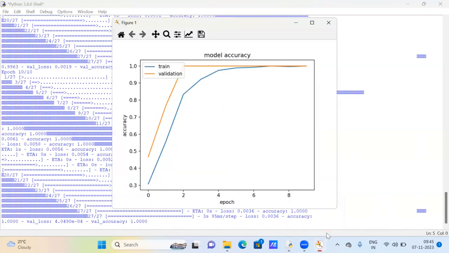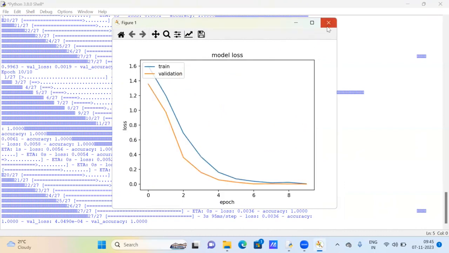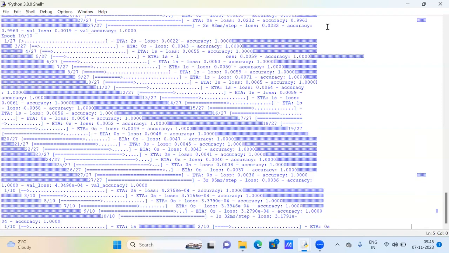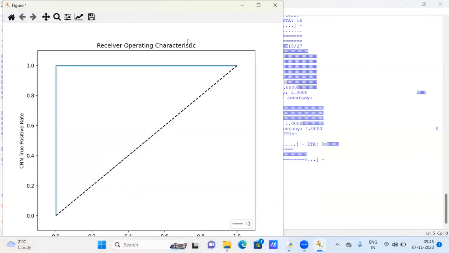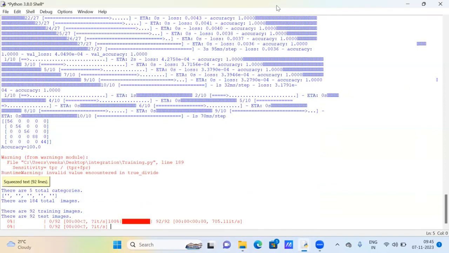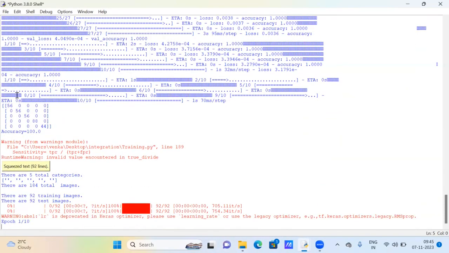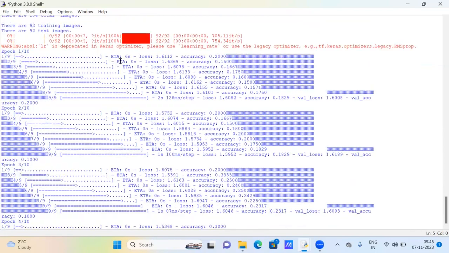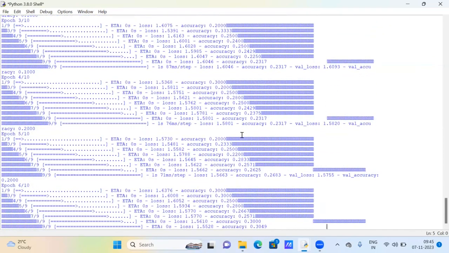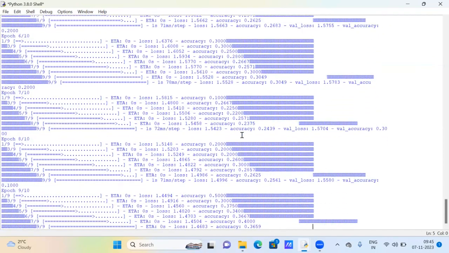After that, it will display the model accuracy and model loss, and it will also display the receiver operating characteristic graph. Here we can see the fingerprint data set accuracy is 100%. After that, it will train the iris data set.